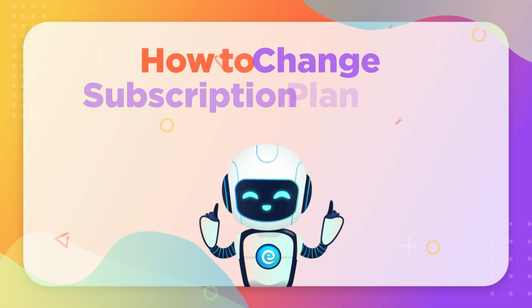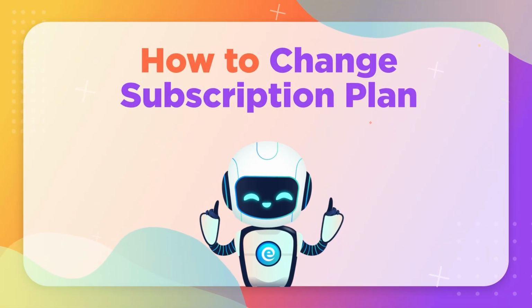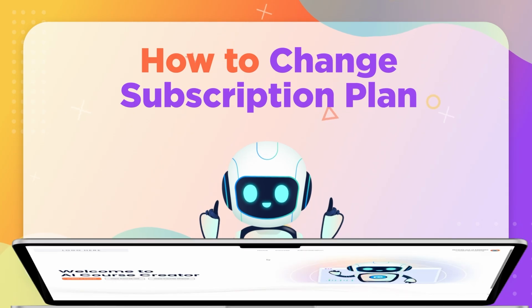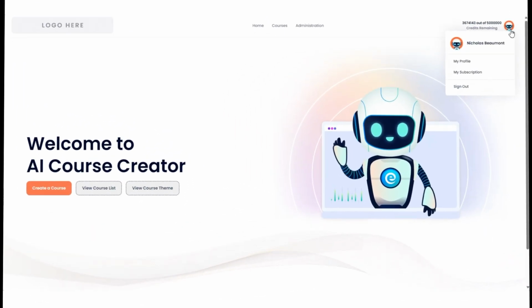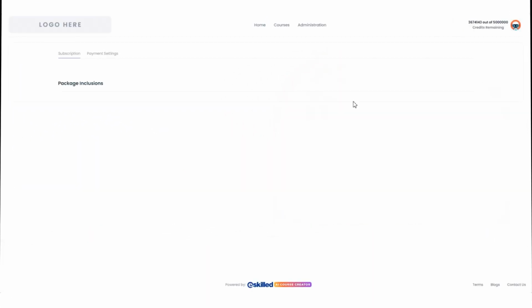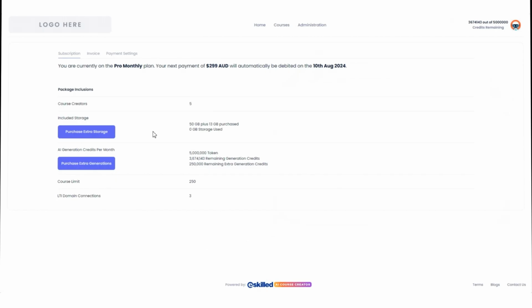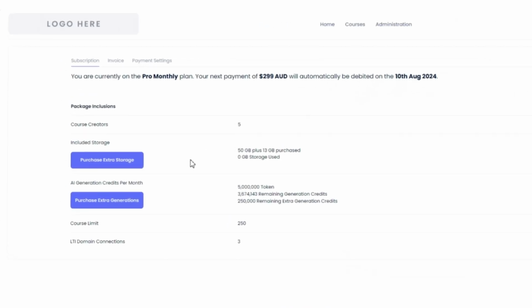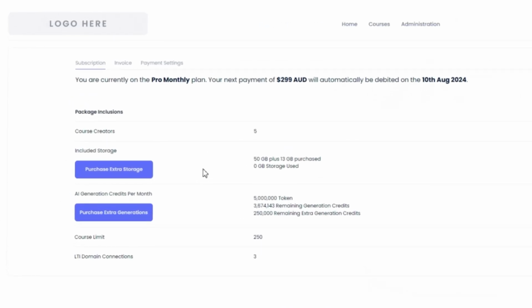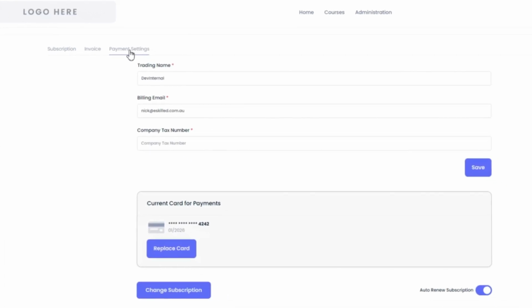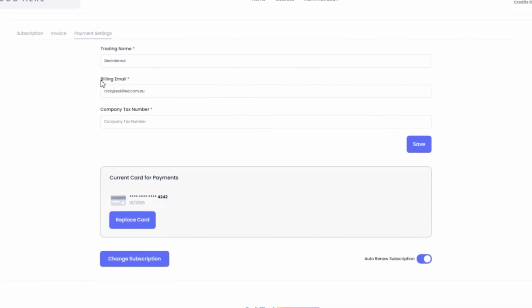Now, I'll show you the ins and outs of editing your subscription. On the home page, hover over your display photo in the top right corner and click My Subscription. This will take you to the subscription page. But since we're updating your subscription plan, click the Payment Settings tab. Here, you'll see your company details including your trading name, billing email, and tax number. At the bottom, you can see your default card for payments.